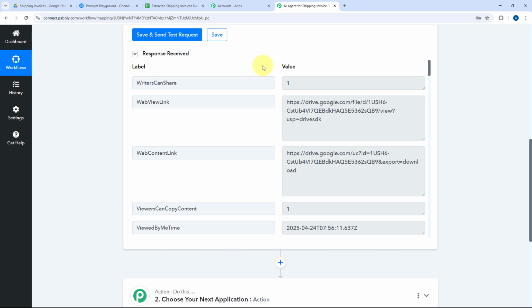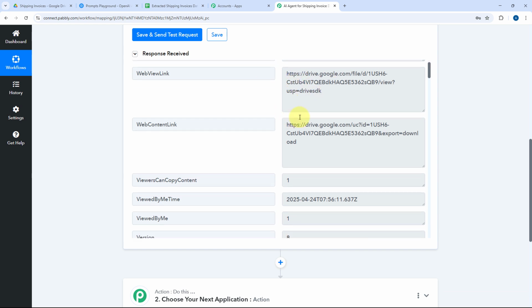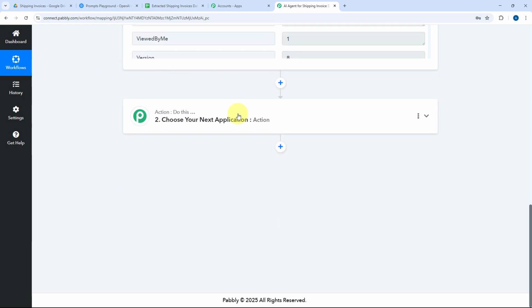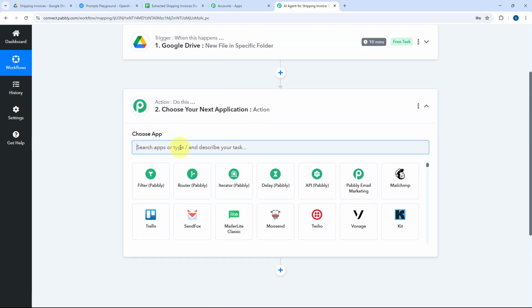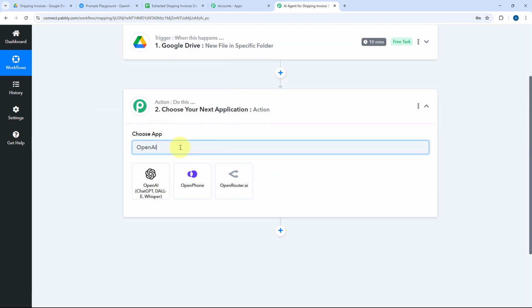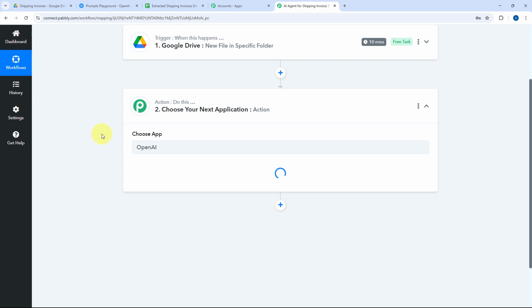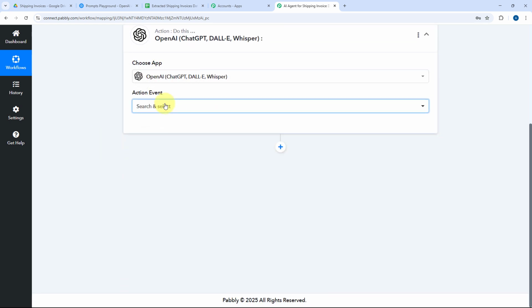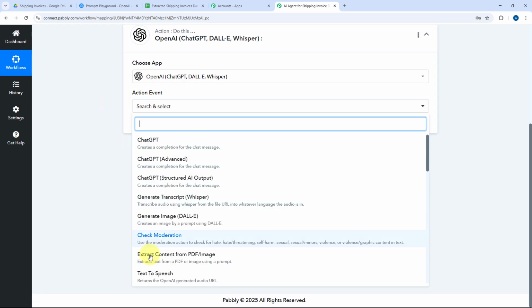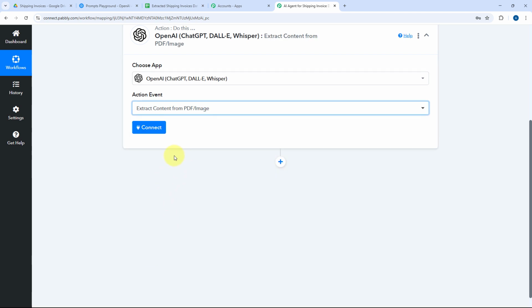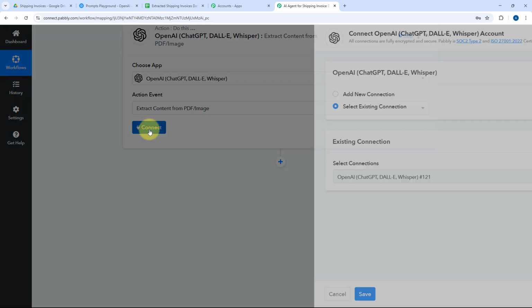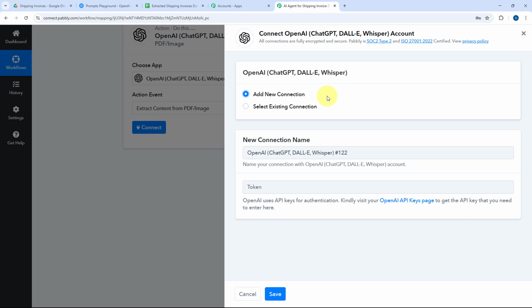Now, in the next step, we want this AI agent to send this same file to OpenAI, and using OpenAI, we are going to extract the details out of it. For that, we will scroll down, come to this action step, and here in Choose App, we will search for OpenAI. Just select it. After selecting OpenAI, in action event from the drop-down, select the action event as extract content from PDF/image. Then just click on connect and select add new connection.